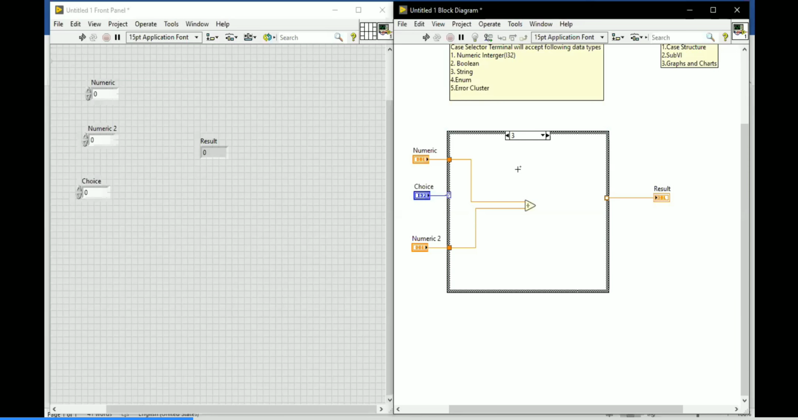Okay, so the simple reason will be, this particular case 0 is wired properly. But in some cases in this case structure, the output is not wired. Okay, that particular case is not defined properly, or the tunnel is not wired in the remaining cases. Okay, the very simple thing.